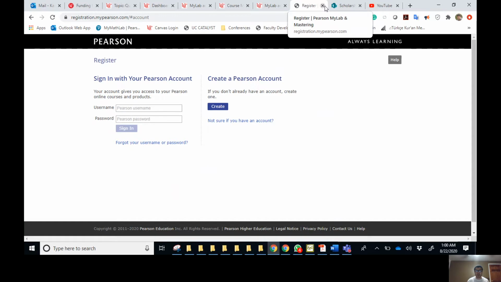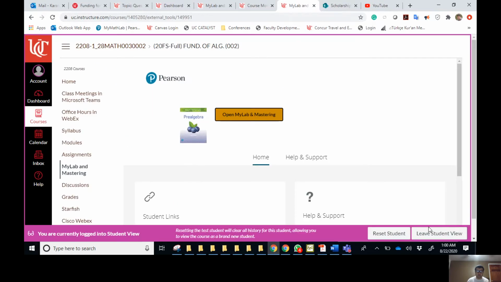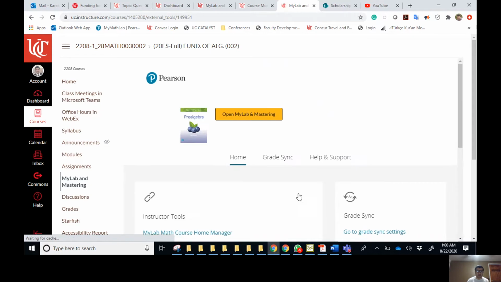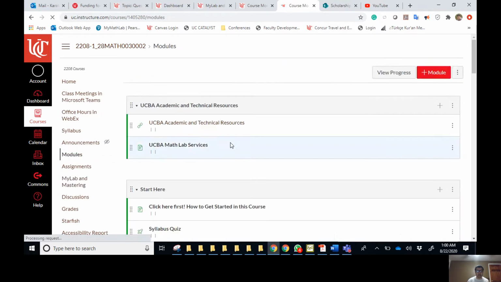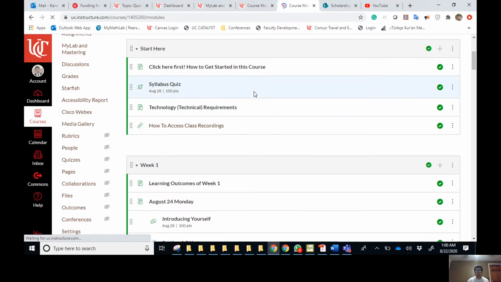But you all do this through Canvas, not from the actual Pearson website. It should be done through Canvas. So from Canvas, let me just leave the student view. Now, there are multiple ways to find the access code. One, I'm going to put a MyMathLab Navigation page in here, in which you will find the access code.